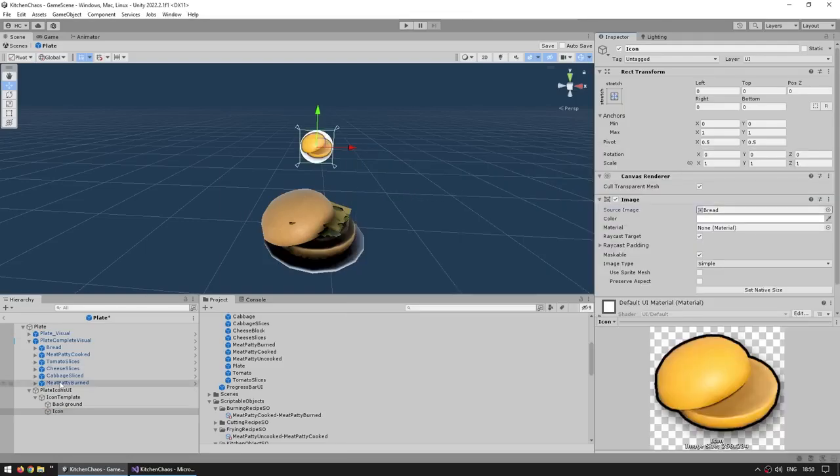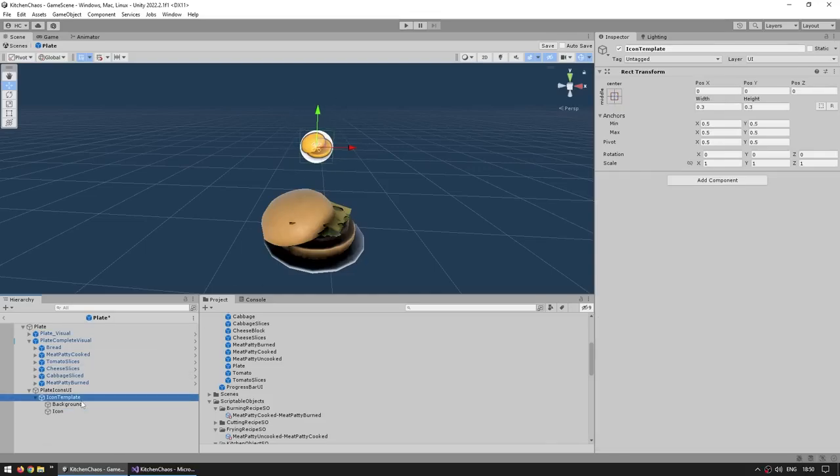And again, remember how the sorting order on the UI is based on the order in the hierarchy. So make sure that the icon is underneath the background in the hierarchy. That way it shows up on top. Okay, so we have our icon template. That's great. Of course, we're going to dynamically generate all of this through code.